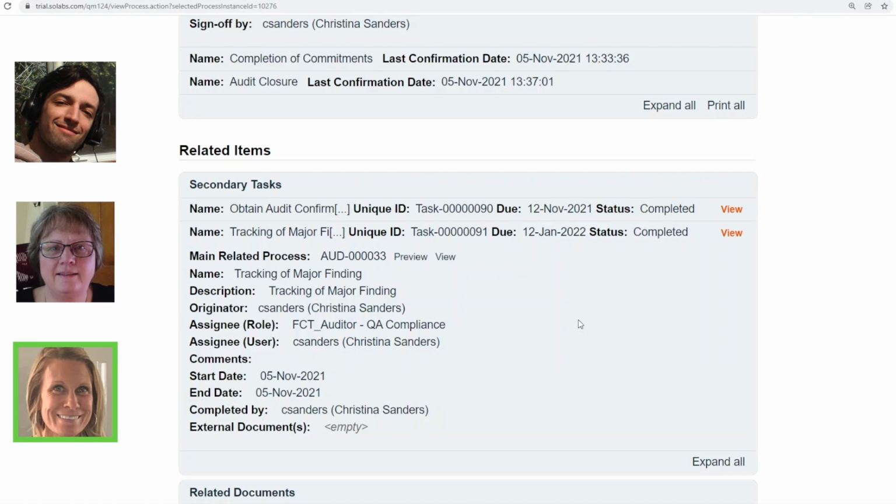But I really like using the secondary task because it sends the task to everyone in the system so they can work on it in the system per se. So I think it's a good way to use the system.